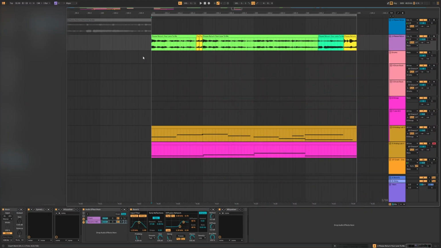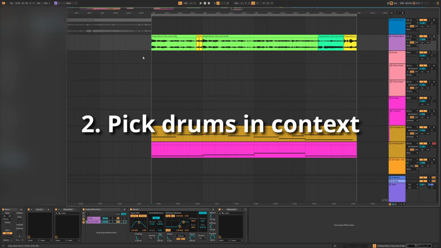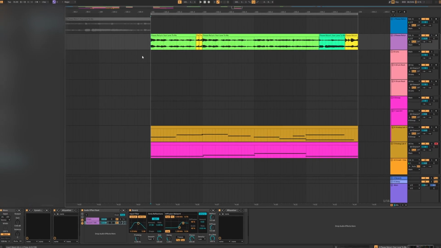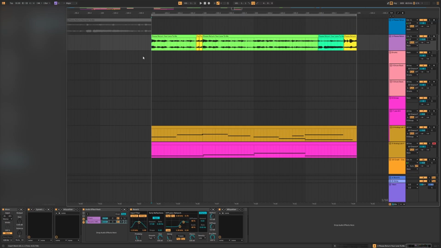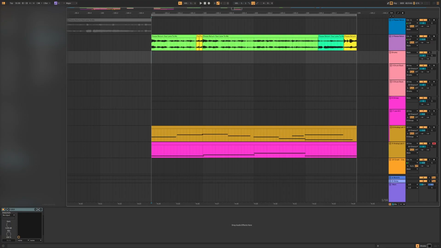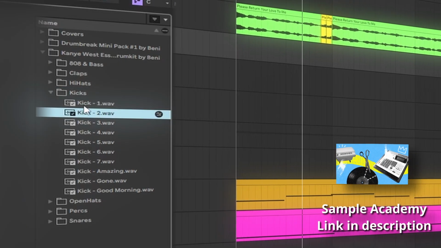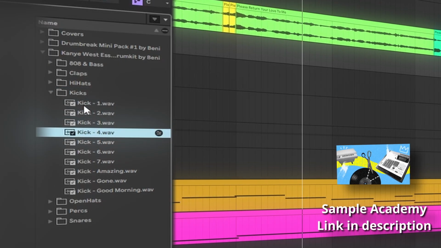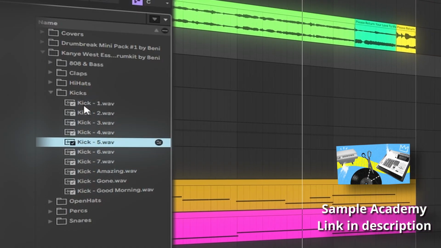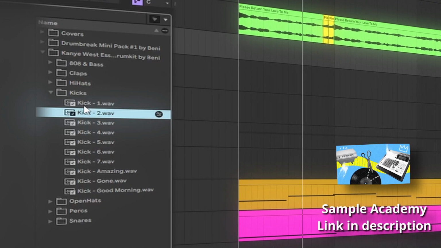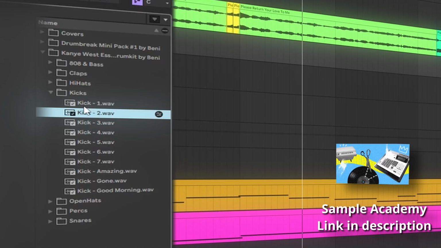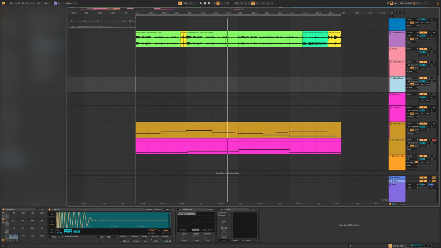The second thing you need to watch out for is you need to pick drums in context. What I want you to do is actually listen to your beat while you're picking your sounds, which sounds pretty obvious, but I still see so many people just picking their sounds while not listening to their own beats. Okay, so let's actually listen to our loop and try to pick the kick we're gonna be using. So I think I like this bass heavy kick, so that's what I'm gonna use.